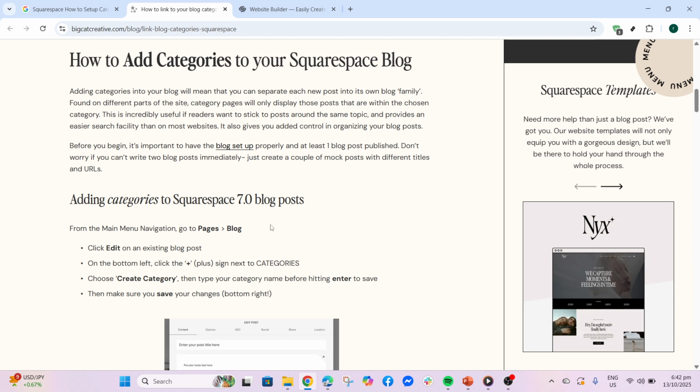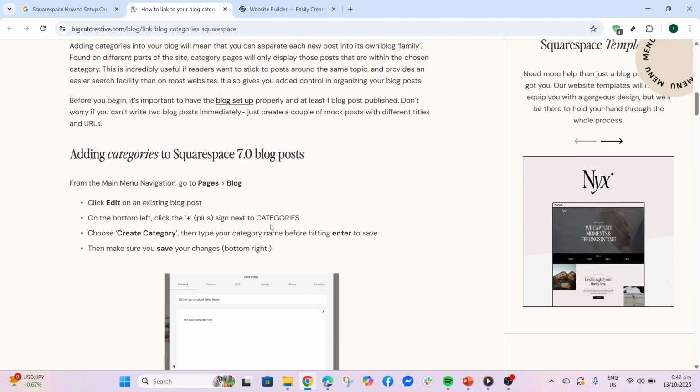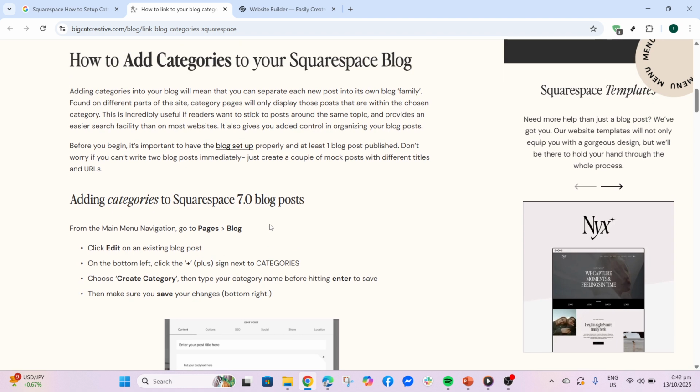First, open a trusted tutorial article that walks through linking blog categories in Squarespace. Keeping a visual guide nearby can help you confirm you're in the right place as you go.